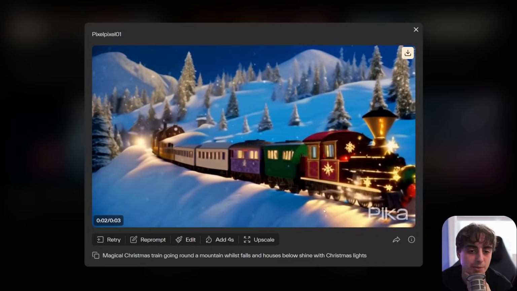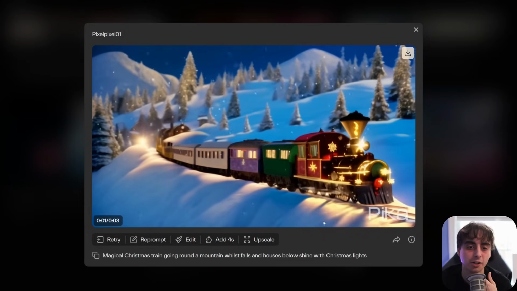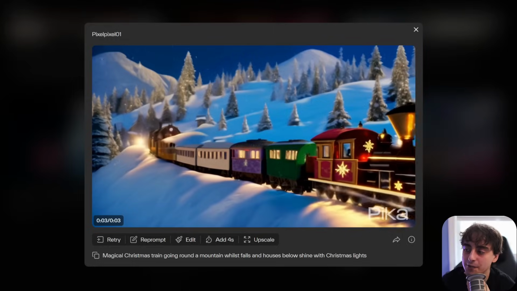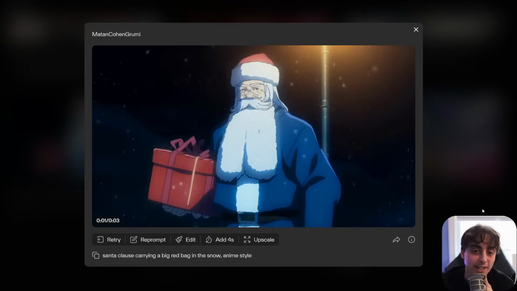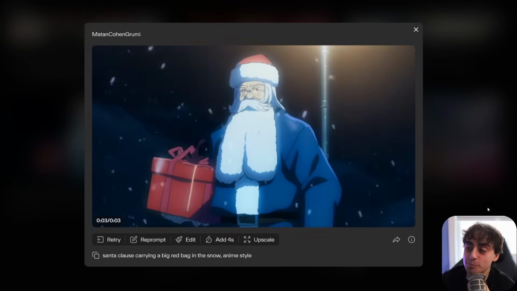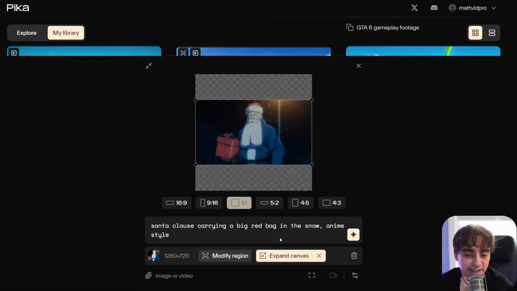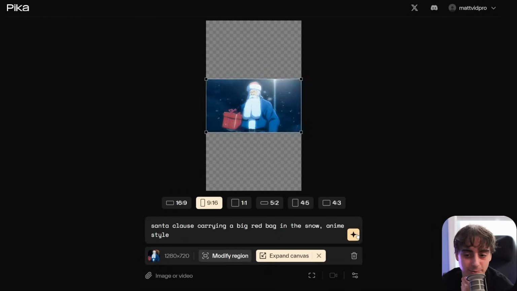Hey, this train pulling up the hill honestly is pretty darn good. It is a little screwed up in the back, but this is the type of stuff that's really going to be difficult for Pika Labs. Dang, Anime Santa honestly goes pretty hard. I do like this a lot. I'm gonna do a quick edit on this guy, expand canvas, gotta know what he looks like.